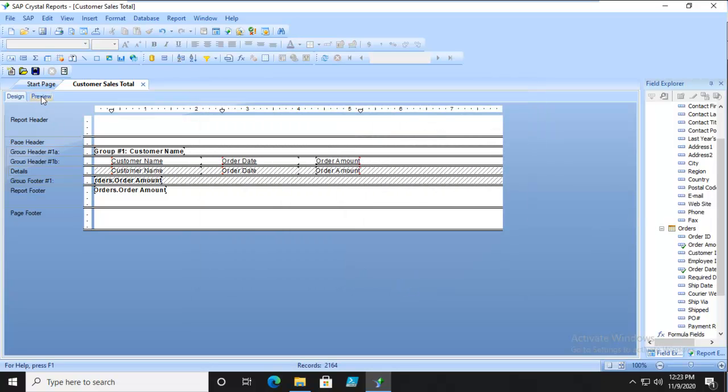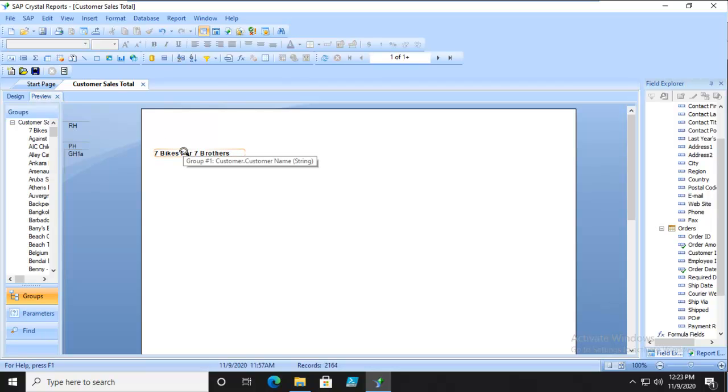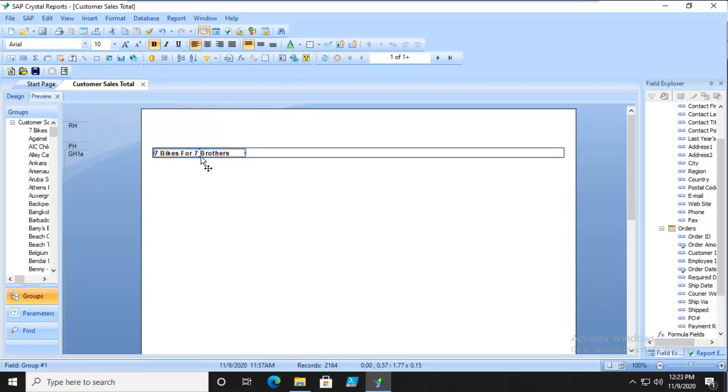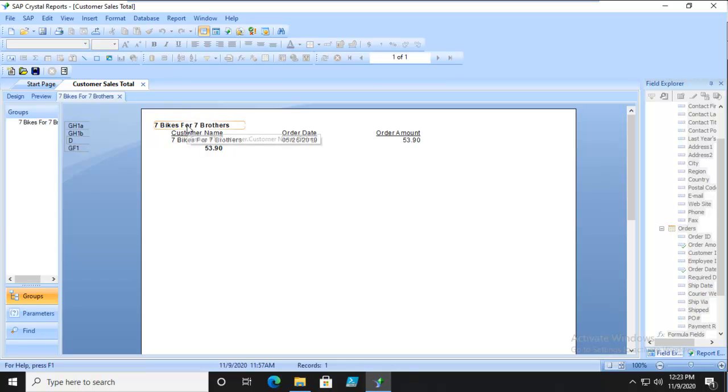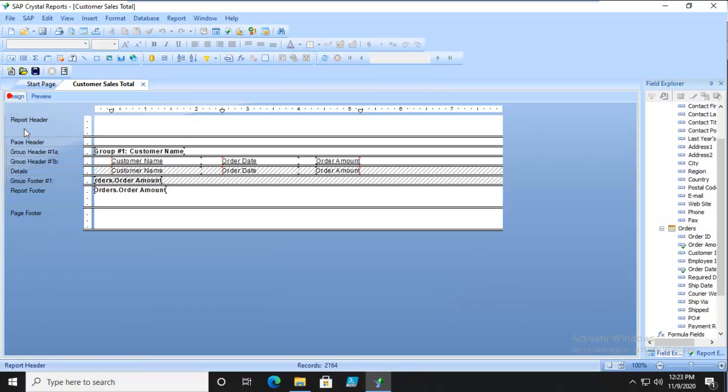Now let's preview. 7 bikes for 7 brothers. All right, so I can drill down. 7 bikes for 7 brothers, and I get those. Now, let's go back. We're going to add a heading in here. And in the heading, it's just going to say customer sales total.